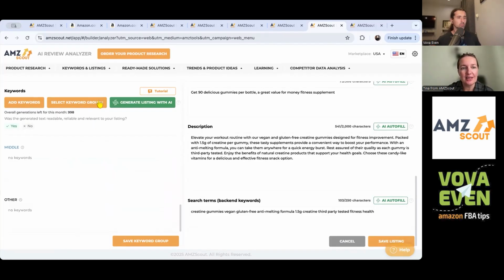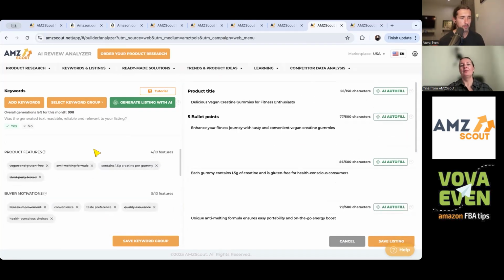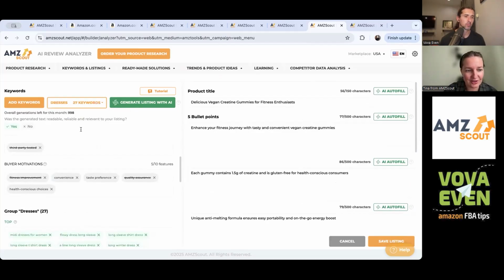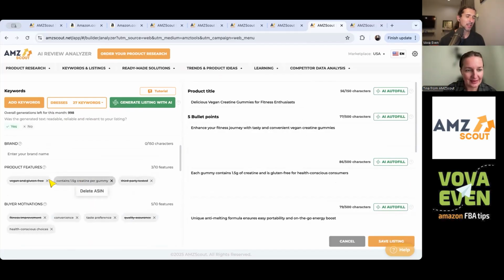There's also a keyword group. I have different keyword groups as an example, for microphones, dresses, but you can save the keywords from the keyword tools that I showed previously in a keyword group. So, for example, for those creatine gummies, you could previously save a keyword group and use it right here. I don't have it. If I add dresses, put dresses here. Yes, then of course it will.